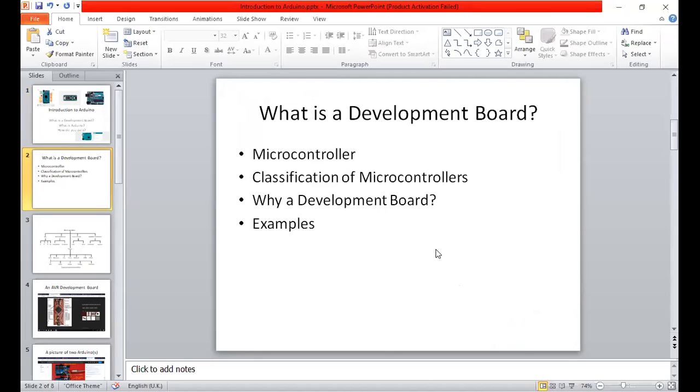In the last class, Raji talked about microcontrollers, and he explained that they were like a chip where you would find the processor inside, you'll find the RAM inside, you'll find the flash memory inside, all coupled into a single chip. So that's what a microcontroller is.